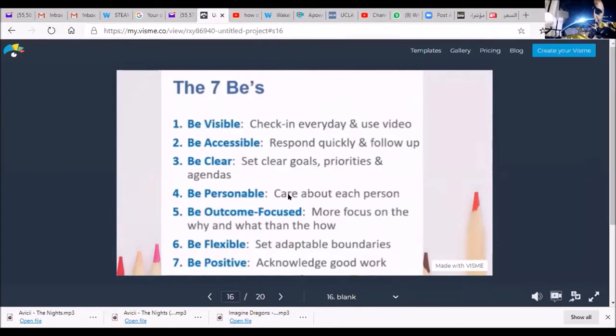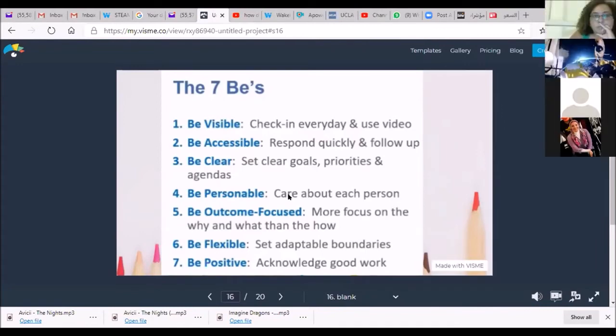Be accessible. Be clear. Be personable. Care about each person. Be outcome focused. Focus on the outcome of the lesson, not how, but why and what. This is very important. Be flexible. Be positive.